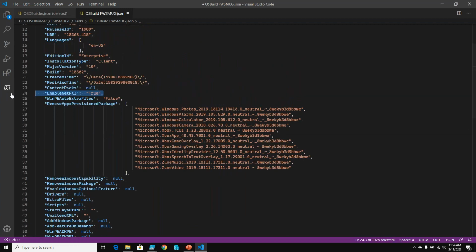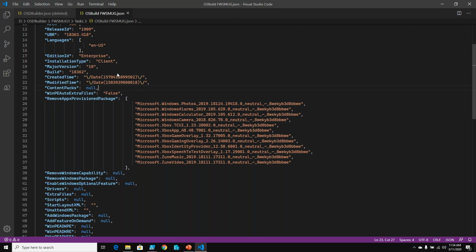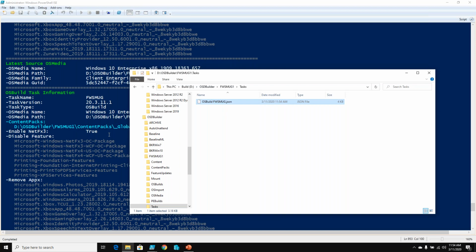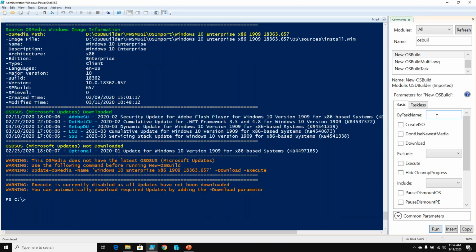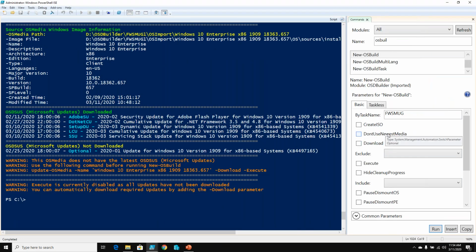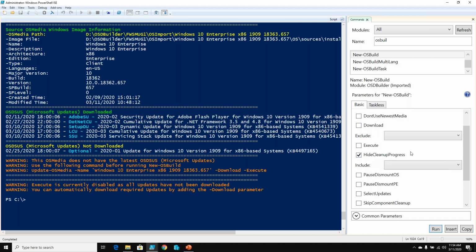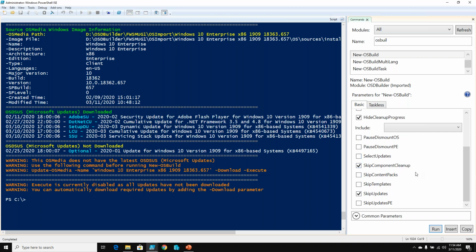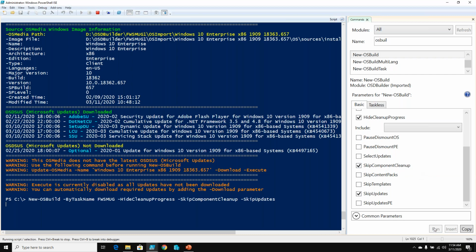We're going to disable these optional features. We're not going to deal with NetFX, and we'll save that because I'm going to actually run a build, for the sake of time, and we see here I can specify a task name. Don't use newest media. This is what would allow me to use that original 418 rather than finding the newest one. I can hide cleanup progress here, but what I'm actually going to do is I'm going to skip updates and skip component cleanup. And let's just run this again real quick.